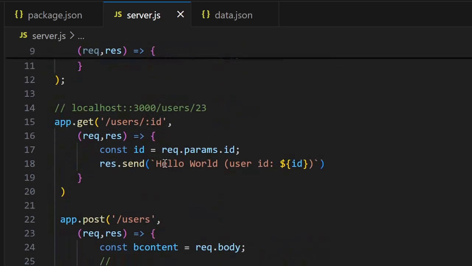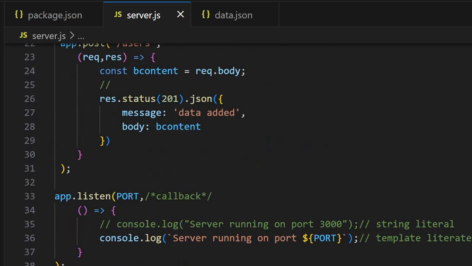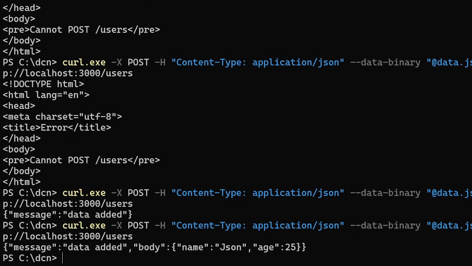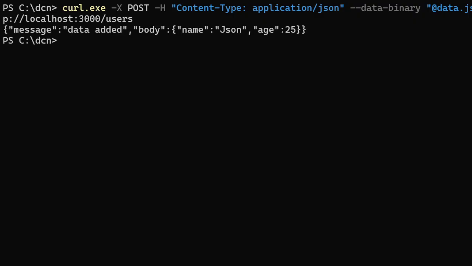Right. So with this I want to try again. So the body part has also been displayed at this point. Let me do one more time. So the post request is working. The body was sent through this file, data.json, and it went to the server. It was processed by that function code, and then it is returned back. Message: data added, and body with the name JSON as 25.